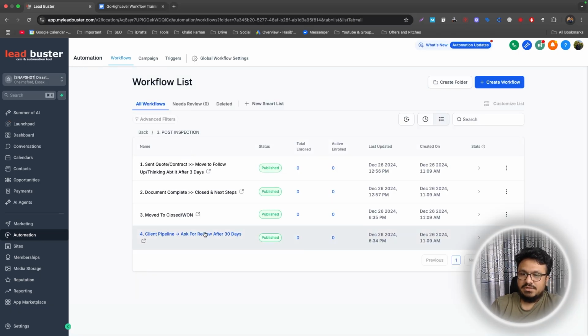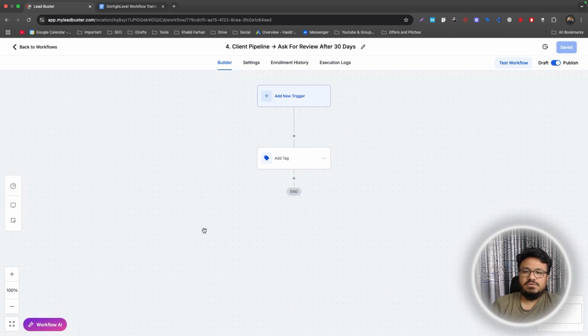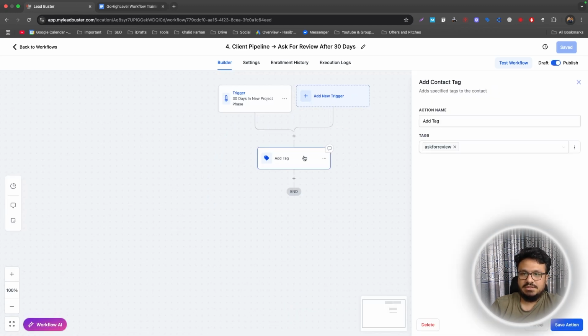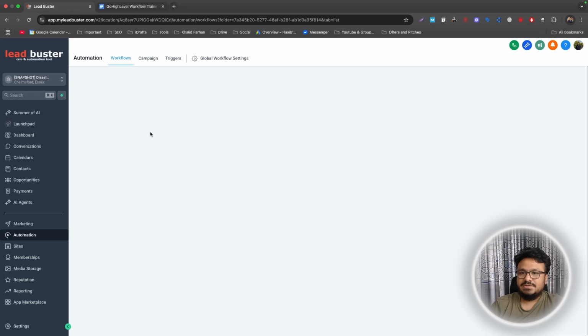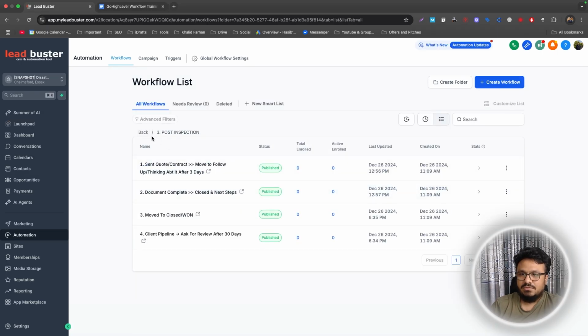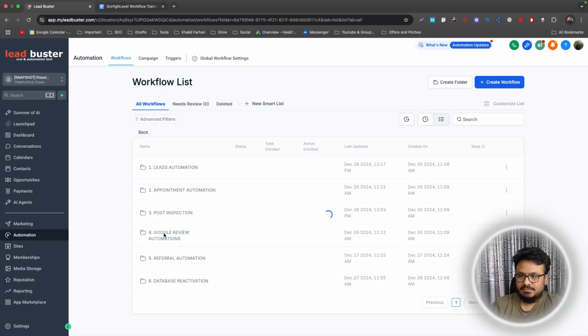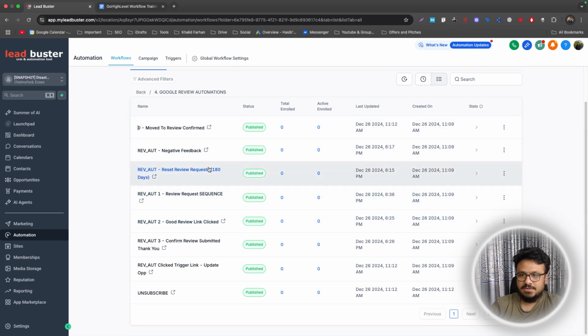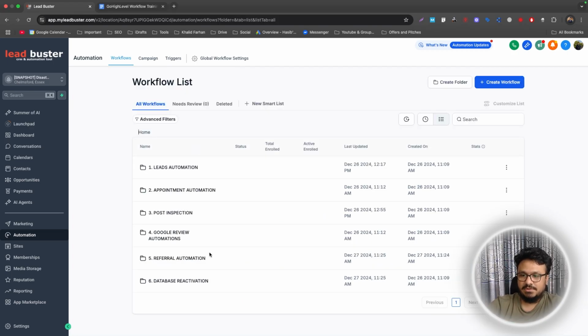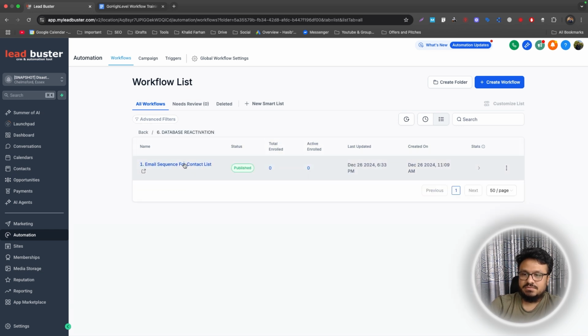And then we wait for 30 days, and through this workflow, we start the Google review automation. So basically, we just add a tag called ask for review. Based on this tag, we add them to the review pipeline. And this is the review pipeline. I don't have to go through this, but this is just a bit of advanced system that I've built to deal with the Google reviews, negative reviews, negative feedbacks. All that stuff is being dealt with through these workflows. So this is the Google review automation pipelines and workflows.